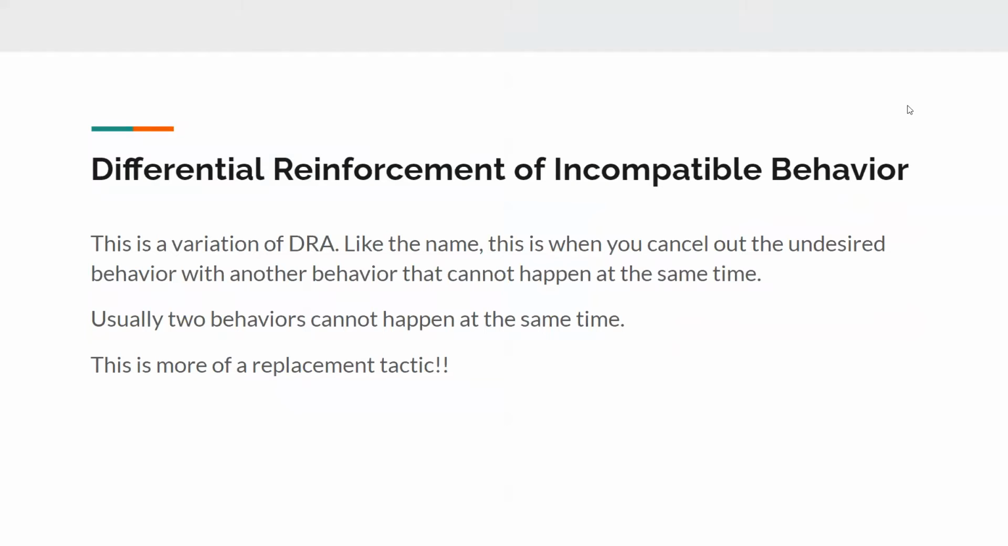So for incompatible behavior, this is a variation of DRA. And like the name says, this is when you cancel out the undesired behavior with another behavior that can't happen at the same time. So this is more of a replacement tactic, and we will show you how it actually works.